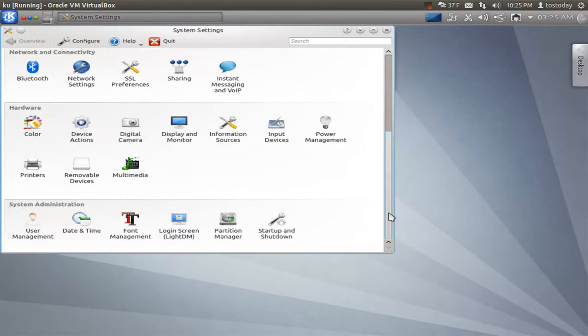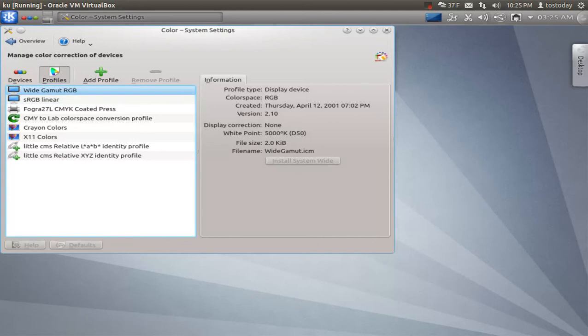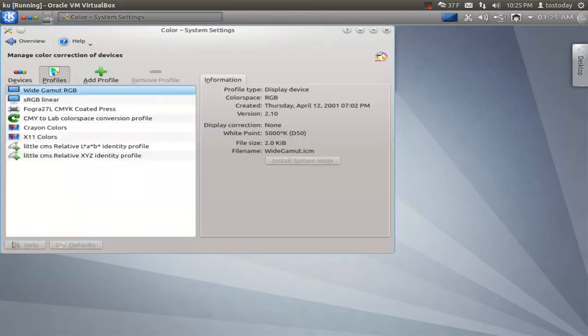Let's take a quick look at, let's see, color. And let's see, devices, profiles, add a profile. Don't want to do that. But this is to manage color correction of devices. Let me get out of that.